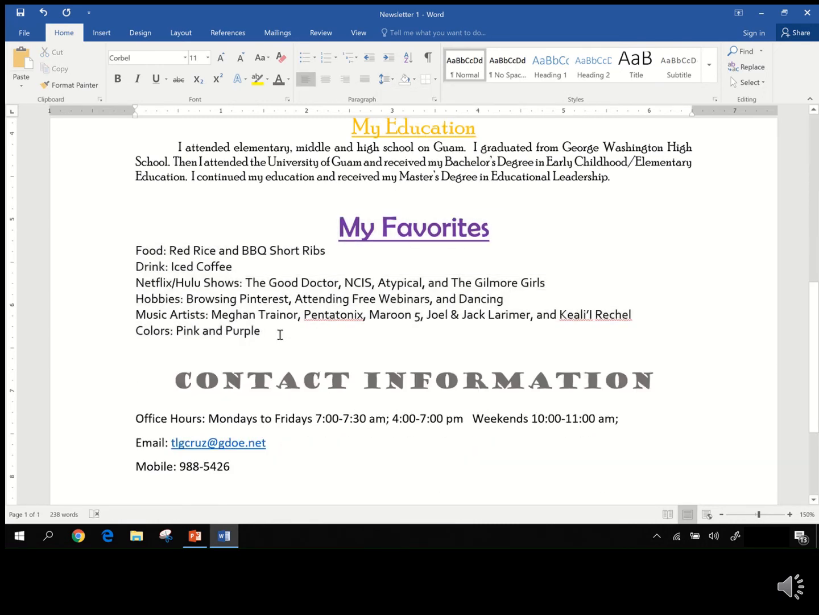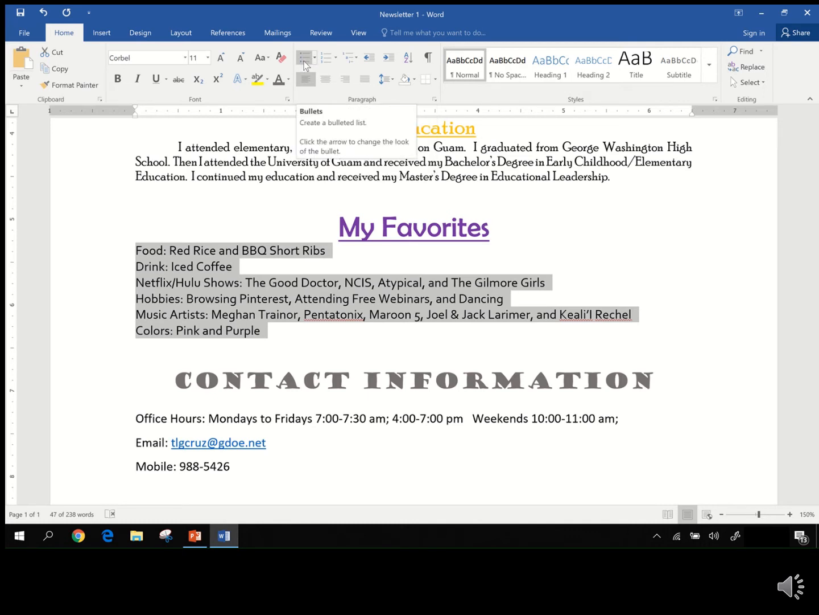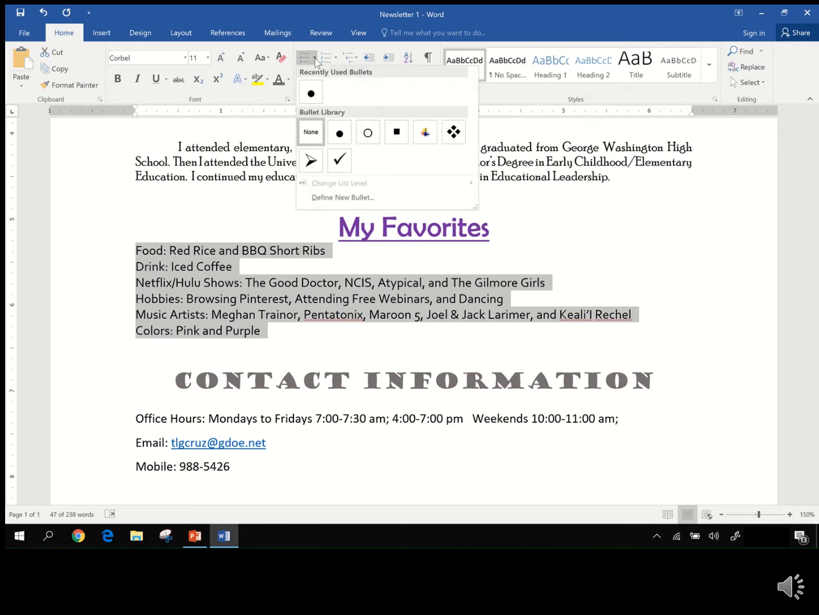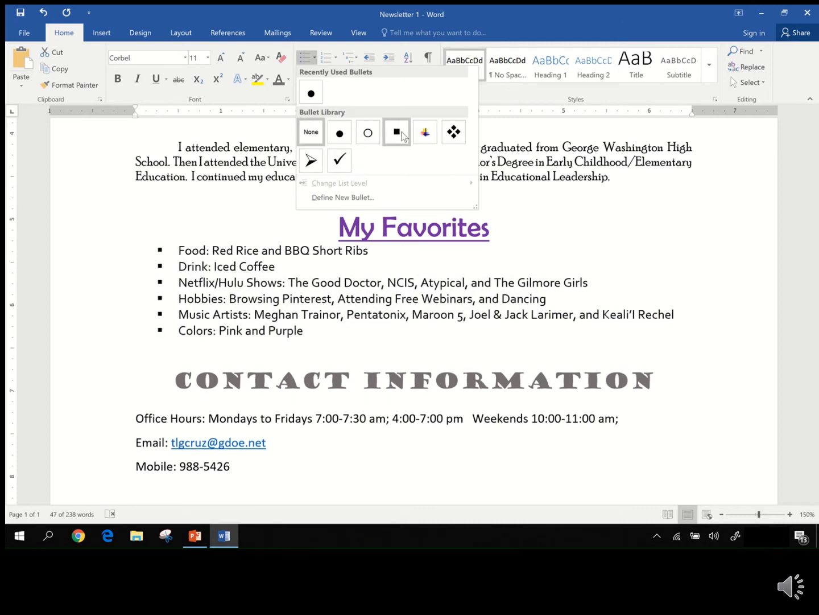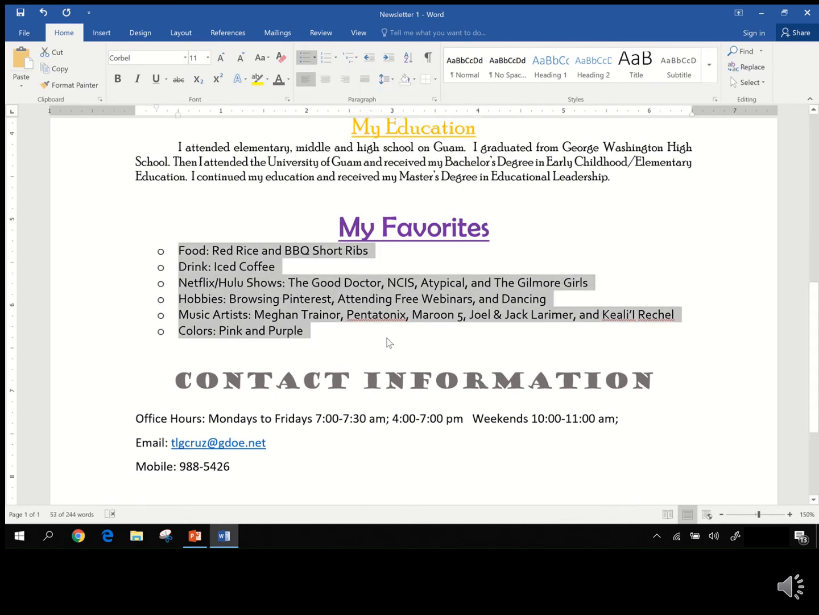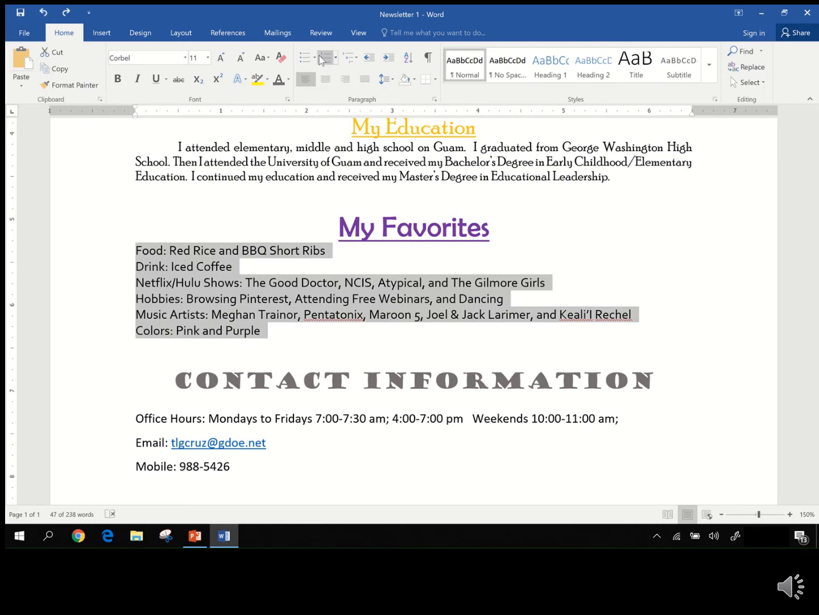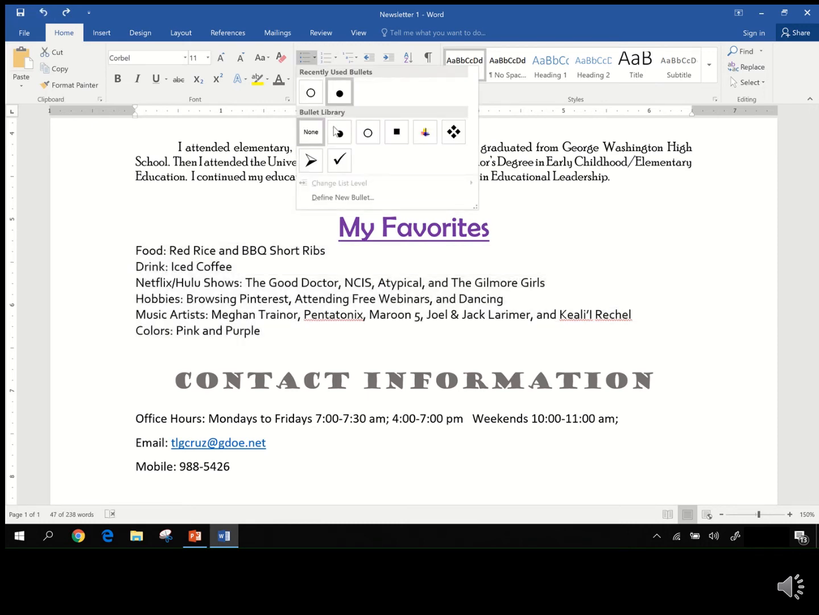For this section, because it's not so much a paragraph per se, but more of a listing, I'm going to highlight this and add bullets. Up here in the paragraph area, here are some bullets. If you click on the drop down, you can see different styles you can use. Maybe I want to start at this one. I'm going to click on that and see how that looks. I click out of it. I think I'm going to undo that, and I'm going to try just the regular bullet.